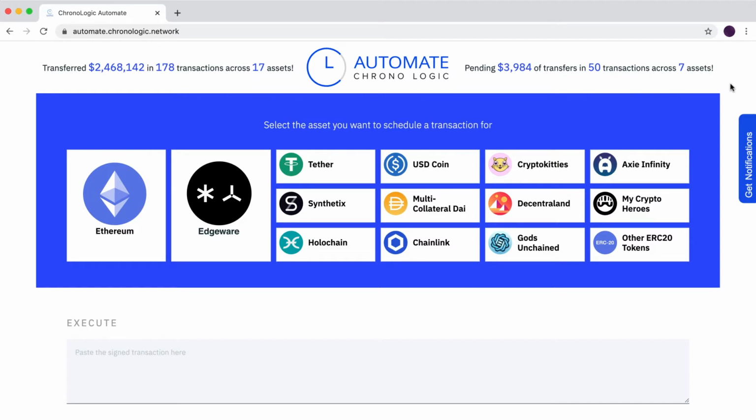If you don't know how to sign a transaction on Edgeware, there is a link to another tutorial in the description below this video. Alright, first you need to choose the asset that you want to schedule a transaction for. It is going to be Edgeware.